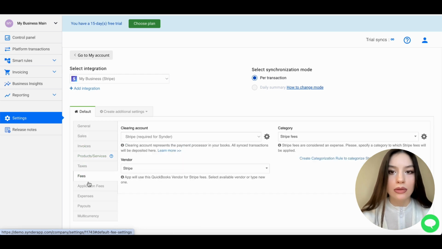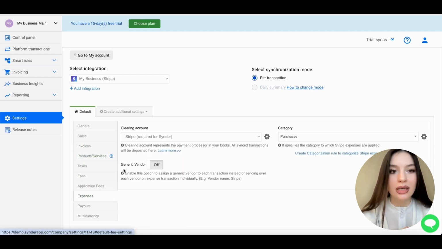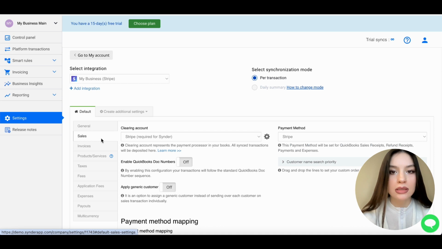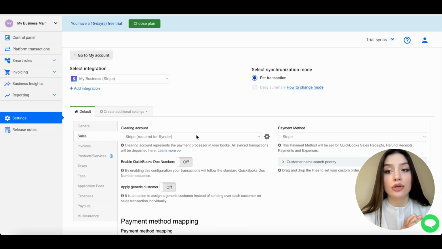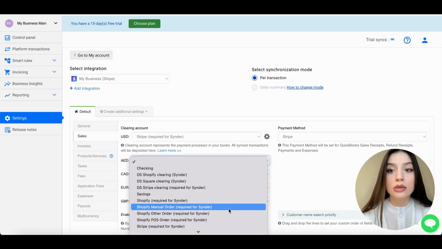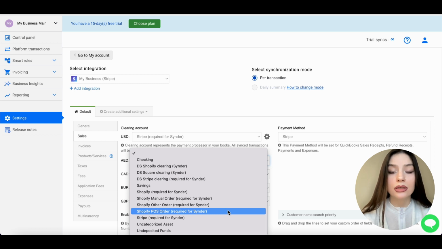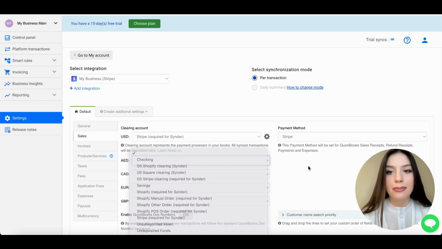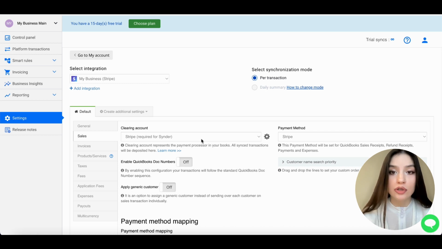The most important thing in the next several tabs, sales, fees, application fees, expenses, is our clearing account. This is the clearing account that is created by us by default in your chart of accounts, and all synced transactions from this particular sales channel end up on this clearing account. For multi-currency cases, by clicking on this gear icon, you can also set up clearing accounts in different currencies. Technically, any bank account in the needed currency from the chart of accounts will be available for selection.